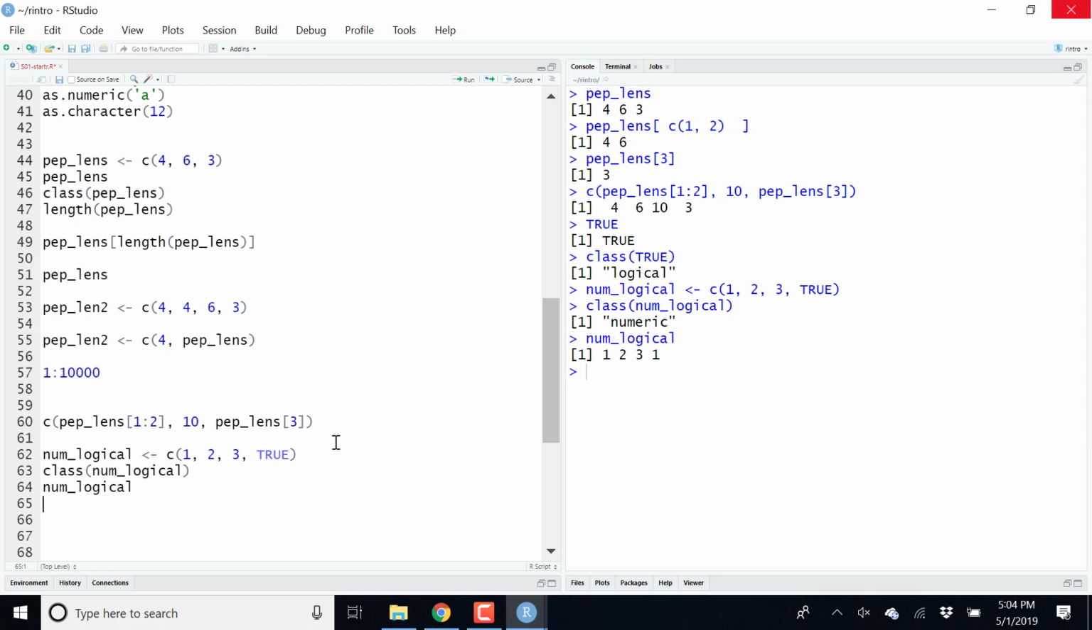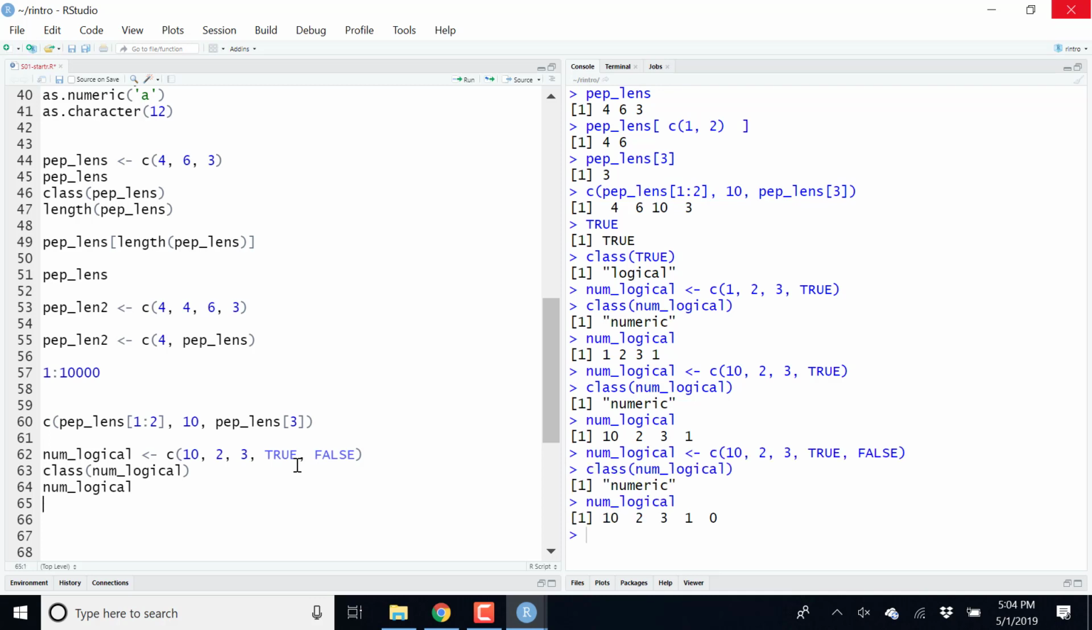Or is it just because the first number is 1? Oh, I see. Let's try it out. Let's give it a 10. It's still a number, and true is converted to a 1. So let's try now to add false to it. Still a number, and the false is converted to a 0. Okay, so a true is converted to a 1, and the false is converted to a 0.